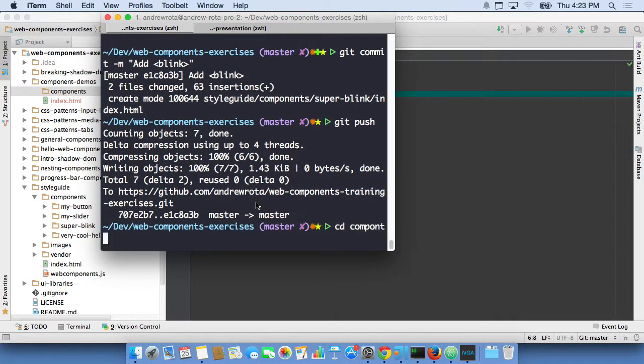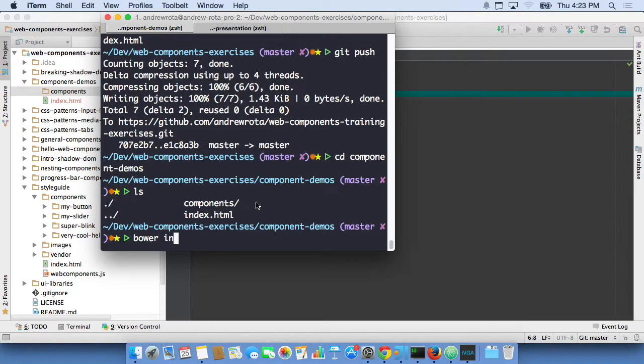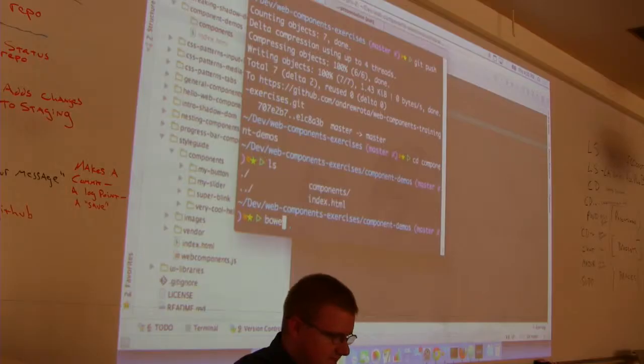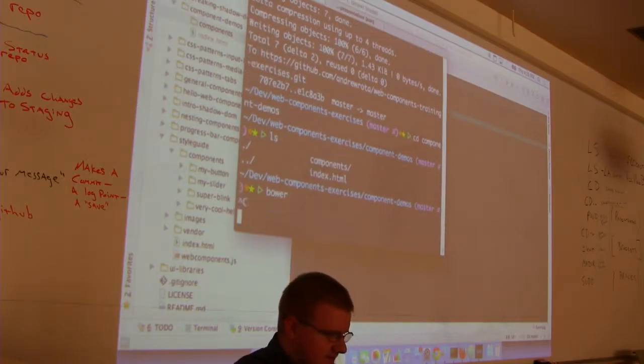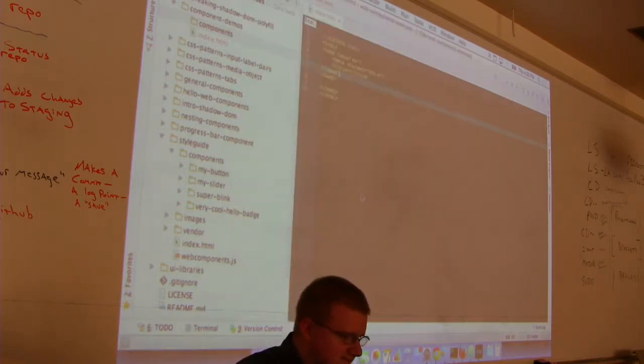Have you guys used Bower yet? Yeah, we used Bower. Okay. Not a lot. We used Gulp. Okay, so let's see if I have Bower installed. Looks like I do.